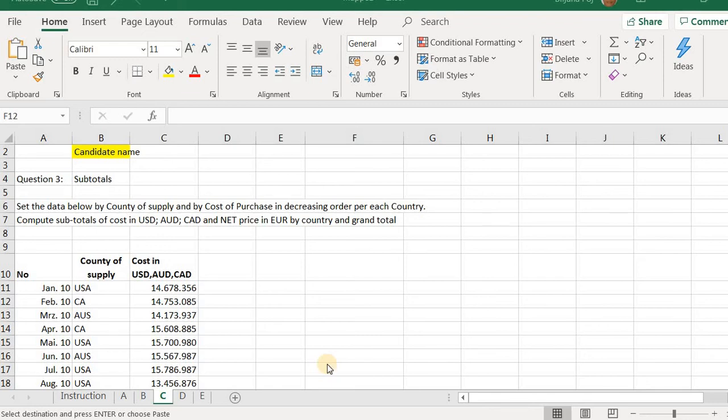Hello again. Now we are on the third part of our exam, and what we have to do. First of all, we have to sort the data below by country of supply and by cost of purchase in decreasing order per each country, and then we have to compute subtotals of costs in US, Australian, and Canadian dollars and net price in euro by country and grand total. How can we do that?